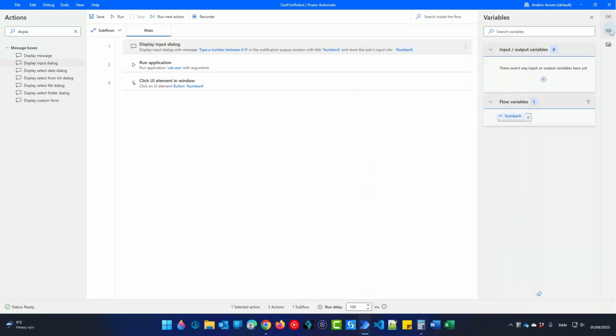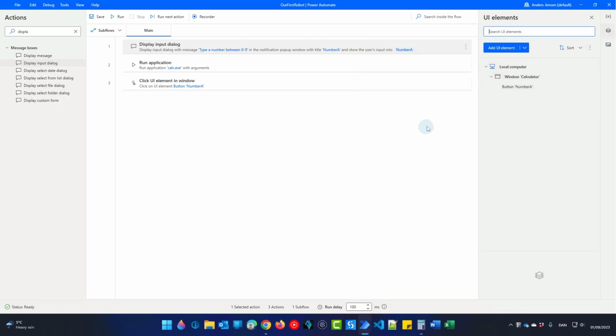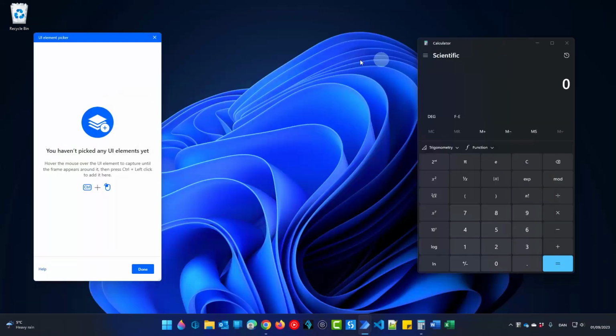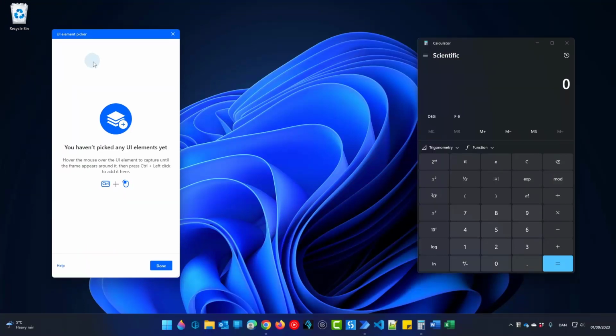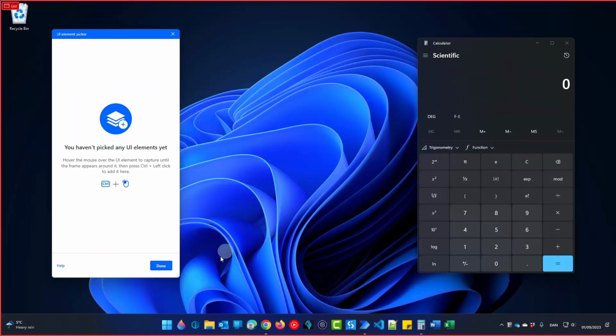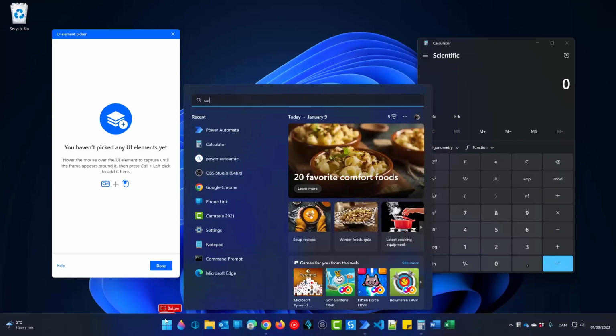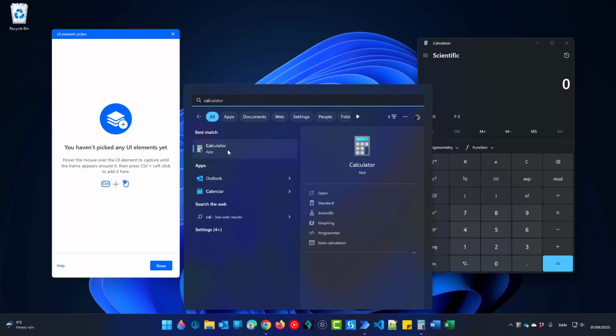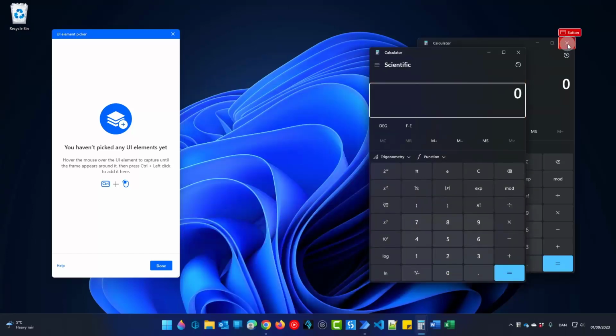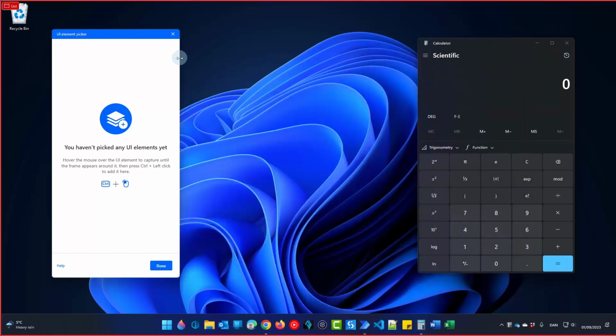Let's go to our UI elements, this stack of paper again. Click it. Instead of adding them one by one in the actual actions, we can click add UI element here. And now you can see our UI element figure. In case you don't have a calculator open, simply go to your Windows Start button, search for calculator. There you go, and open it. But we already had one open, so I don't need to do that.